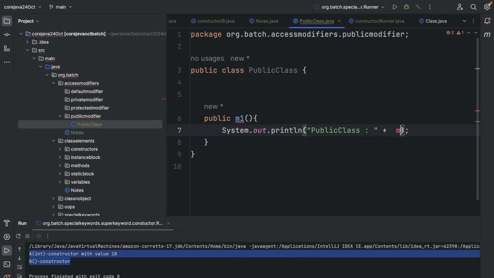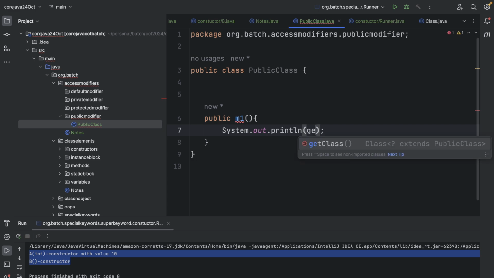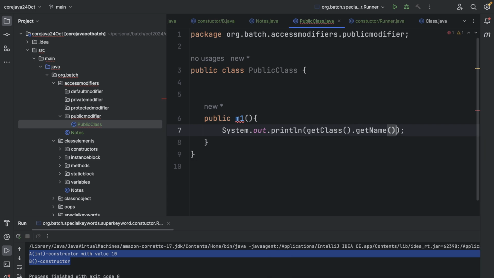Okay, and instead of doing this, what we can do is getClass().getName(). Cool. Okay, has anyone seen this thing before, except Kishore?